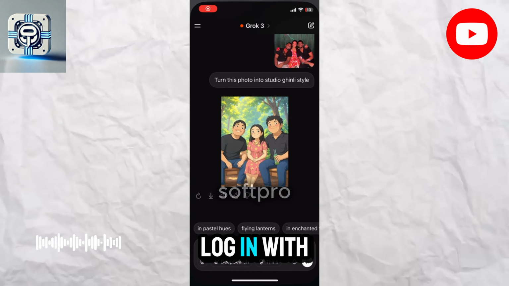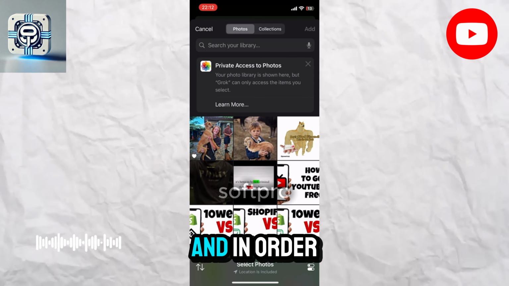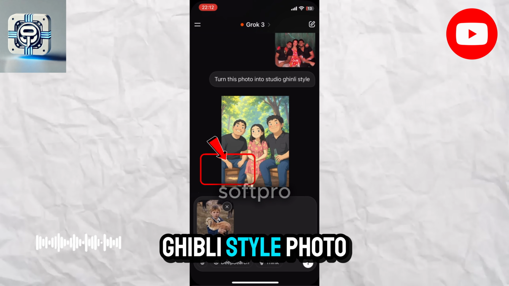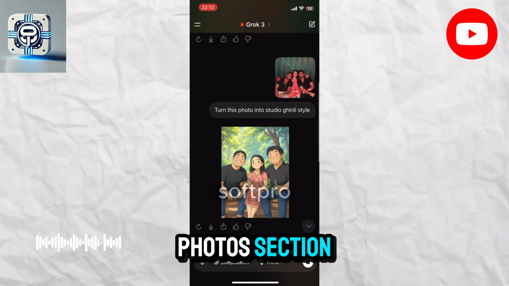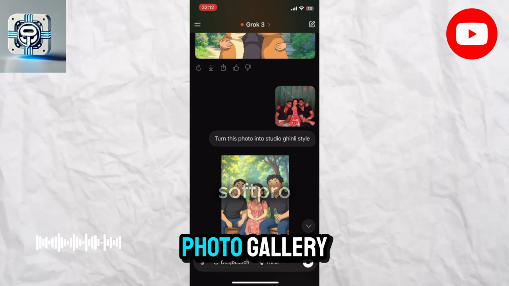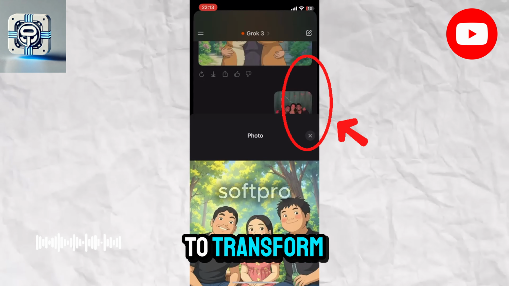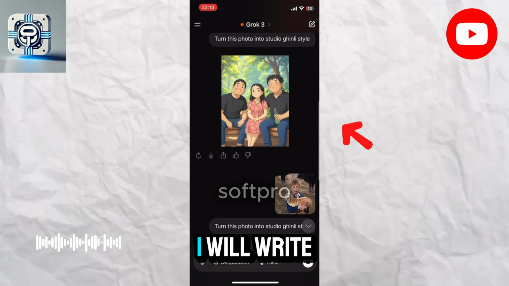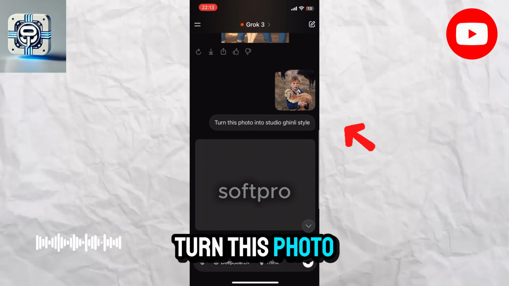And in order to create our Ghibli style photo, we're going to tap here and then select the Photos section. This is going to open our photo gallery, where we will be able to select a photo which we want to transform. I have this beautiful photo, and I will write a simple prompt like this, and you can do the same thing. Turn this photo into Studio Ghibli style, and then hit enter on your keyboard.